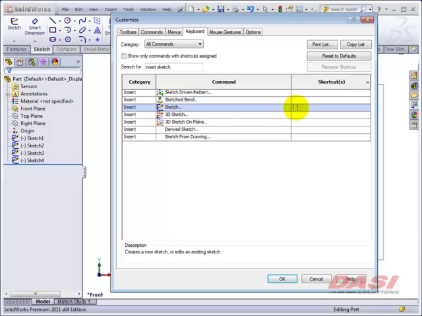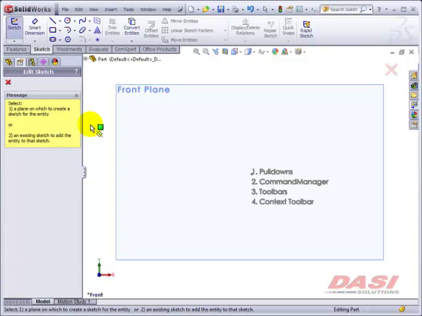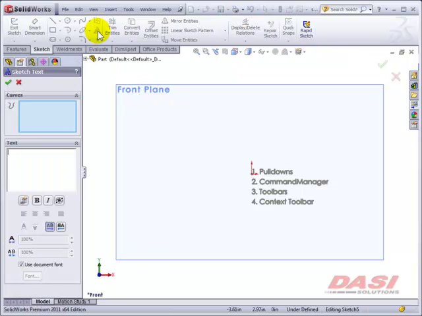I'll go ahead and set this to K. If I click OK, now all I need to do is hit K on my keyboard. Once I do that, it asks me for a plane. I'll select the front plane, and that puts my sketch in place.